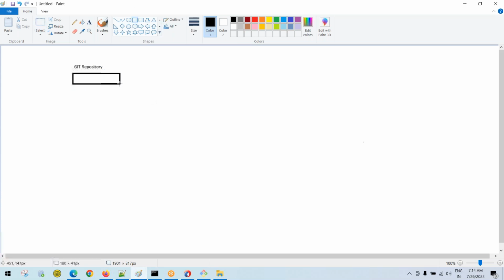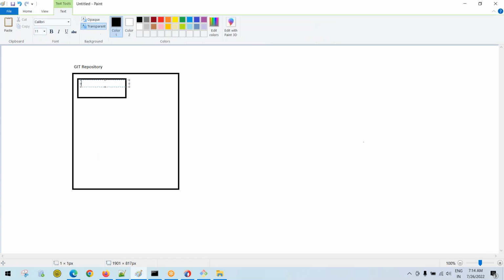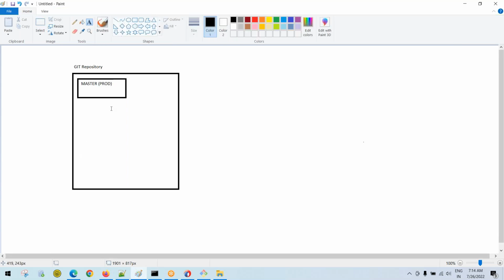Okay, let's say we have a Git repository. It contains a concept called branches. Generally our branch starts with a master branch. It's a root branch, or the production branch, we can say. I will tell you why I'm saying this as production.